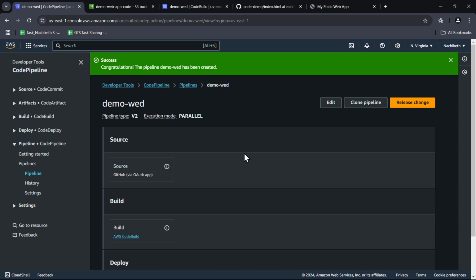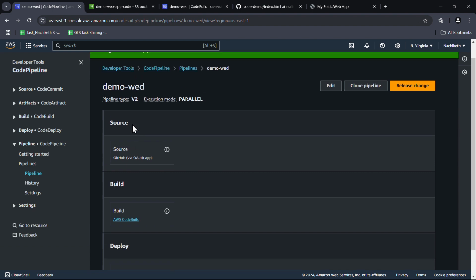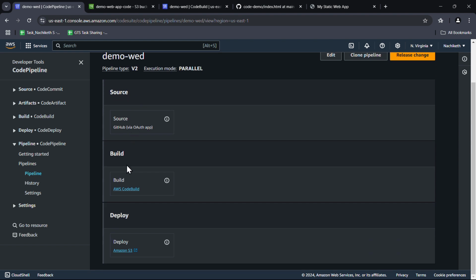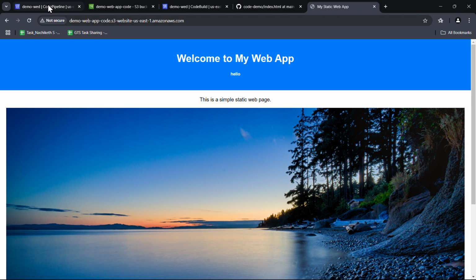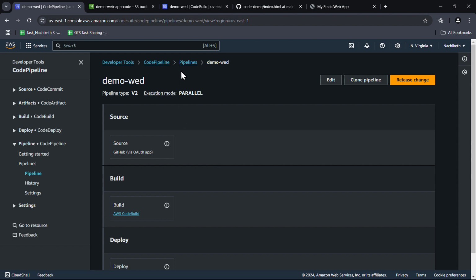Now just keep looking into the things. Visually we can monitor all the phases in one tab, starting from source. It will fetch the things here whenever changes happen. Once after that it will build the code and deploy it in the S3 bucket. From the S3 bucket we can access it here. It's taking quite some time.